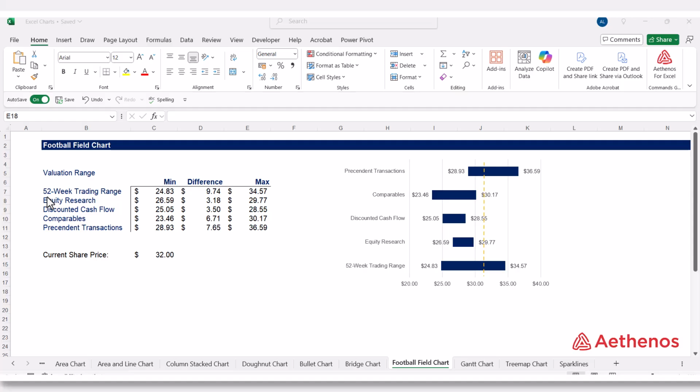For example, when we do a 52-week trading range, equity research, discounted cash flow, and comparables and precedent transactions, we arrive at different values for the company. So we got minimum values and then the maximum values for each of these valuation methods. So we can graphically present them like this, so we get an idea what kind of a variance they're having.